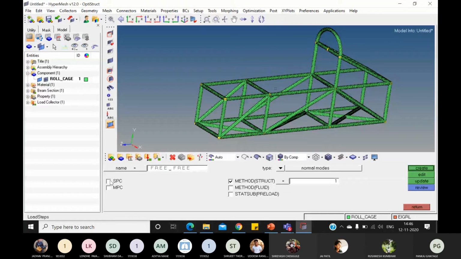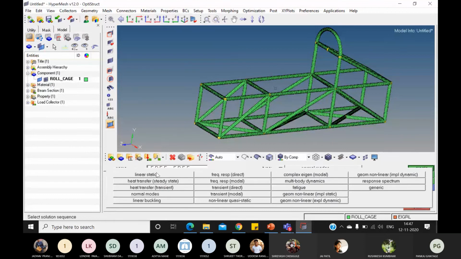And we are not going to use the SPC and other things. We have to use the method structure. It is basically used for normal modes, meaning here not linear static. We require to use the normal modes.